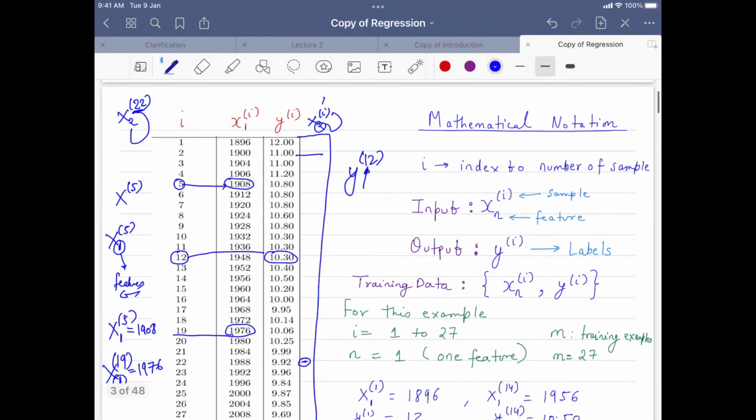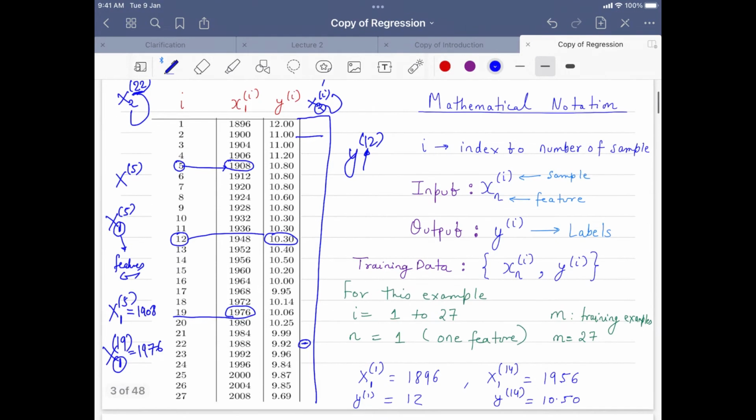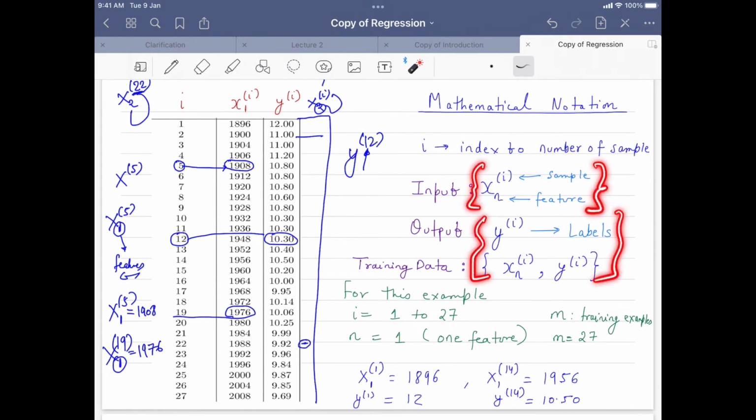Is it okay? Any questions here related to this? I have given a small example also corresponding to it. I think it is evident now how to get these values. I have given examples here with the different values, but you can cross check. Like if I ask you x superscript 14, then it will be 1956, and if I ask you y superscript 14, then it will be 10.5. This is given over here. So we will be using these terminologies for our machine learning algorithm.